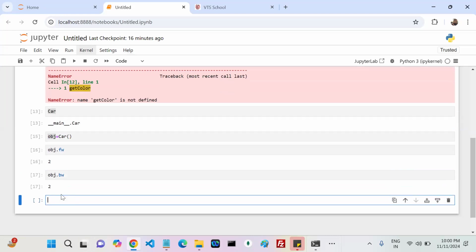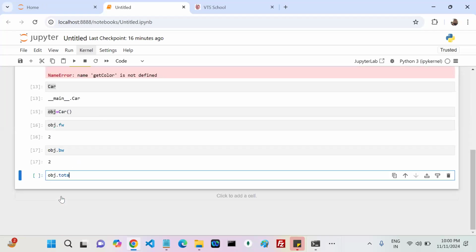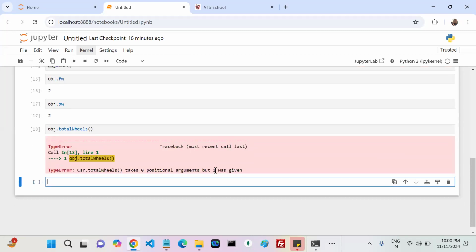Next, now you may get an error. You have to explain that error. Okay. obj dot, what is that? Total wheels. By seeing this one, you should have to tell. I already told you. Come on. What is this?